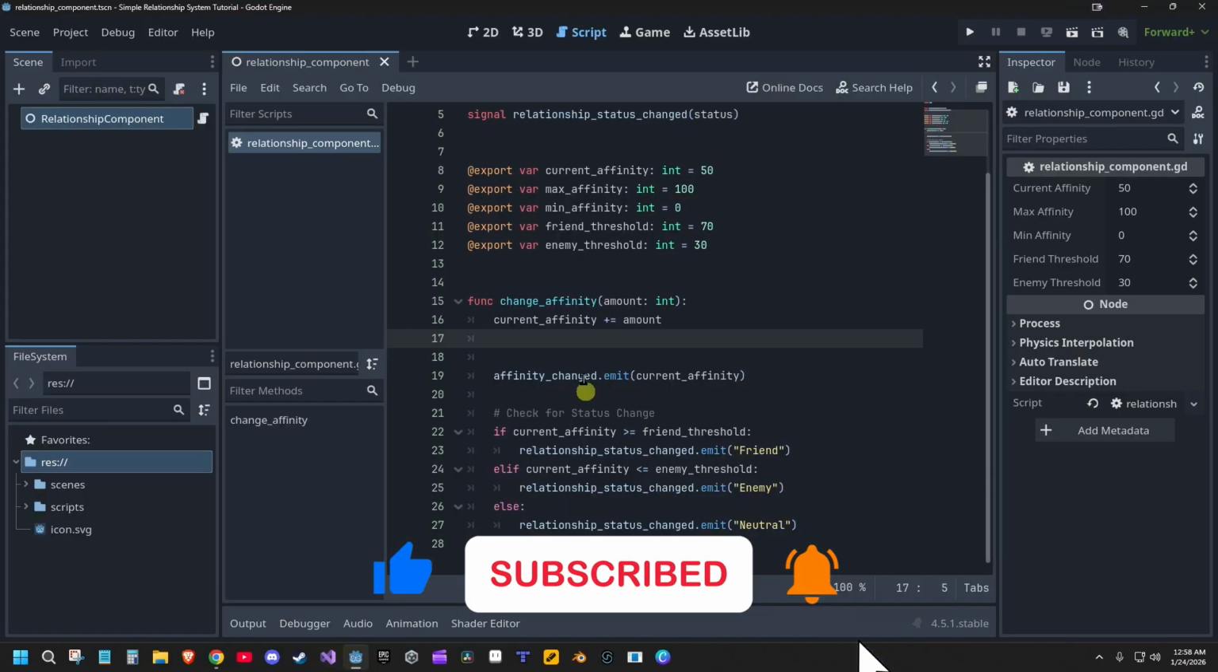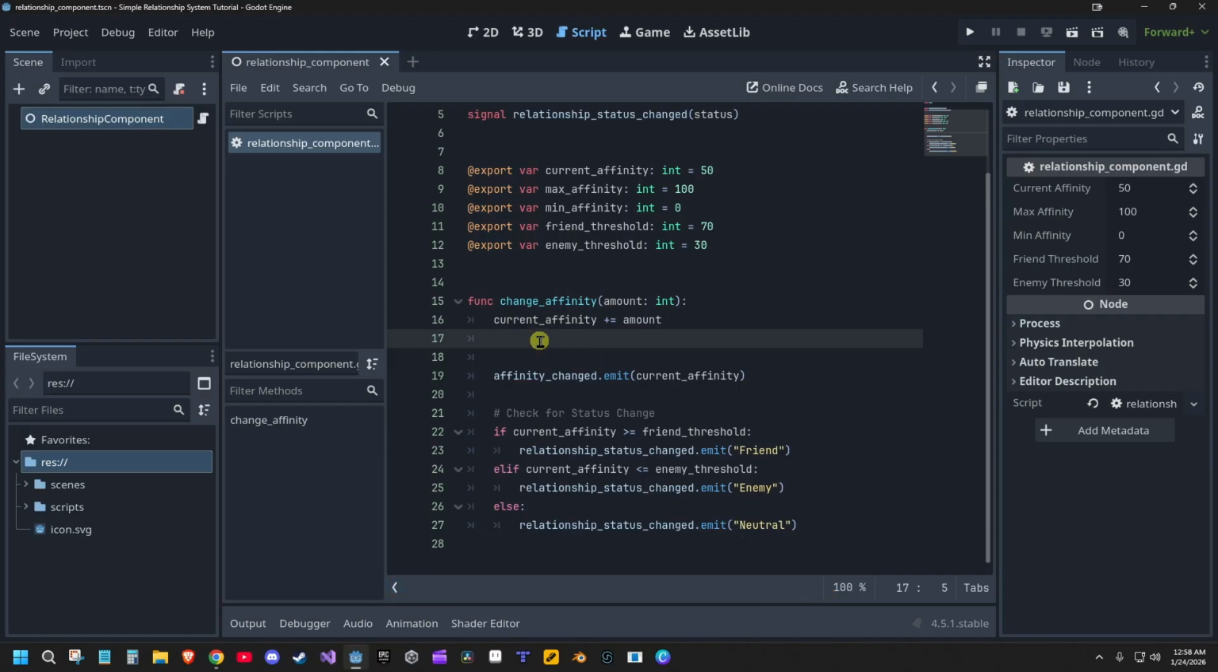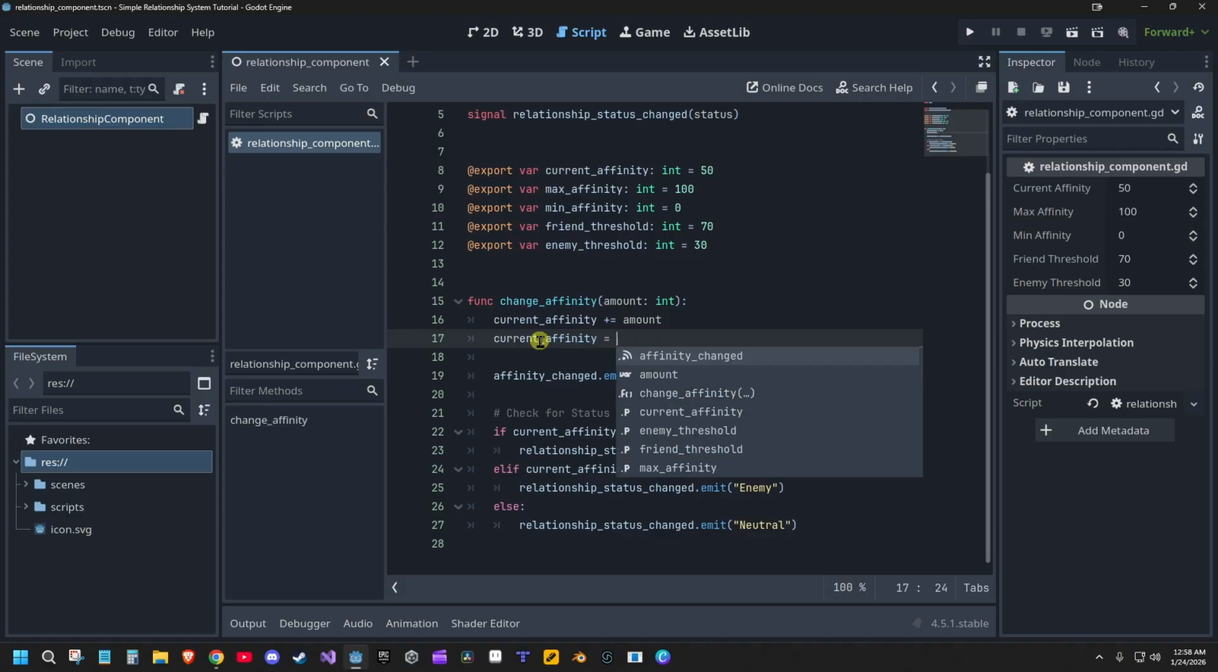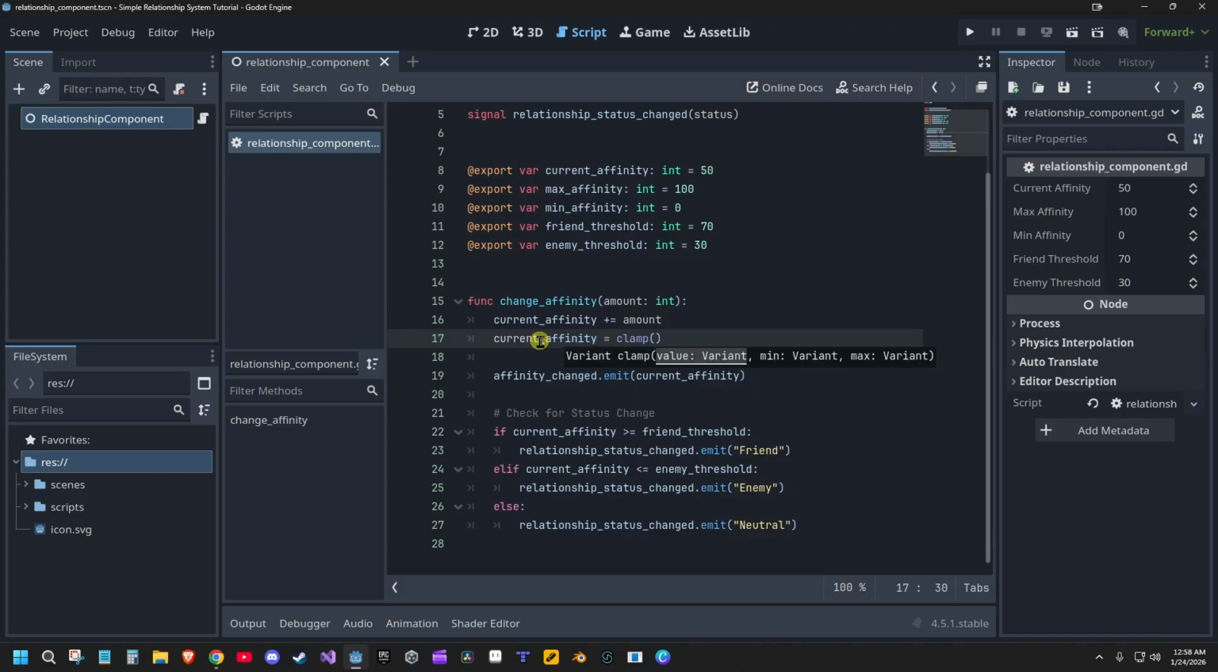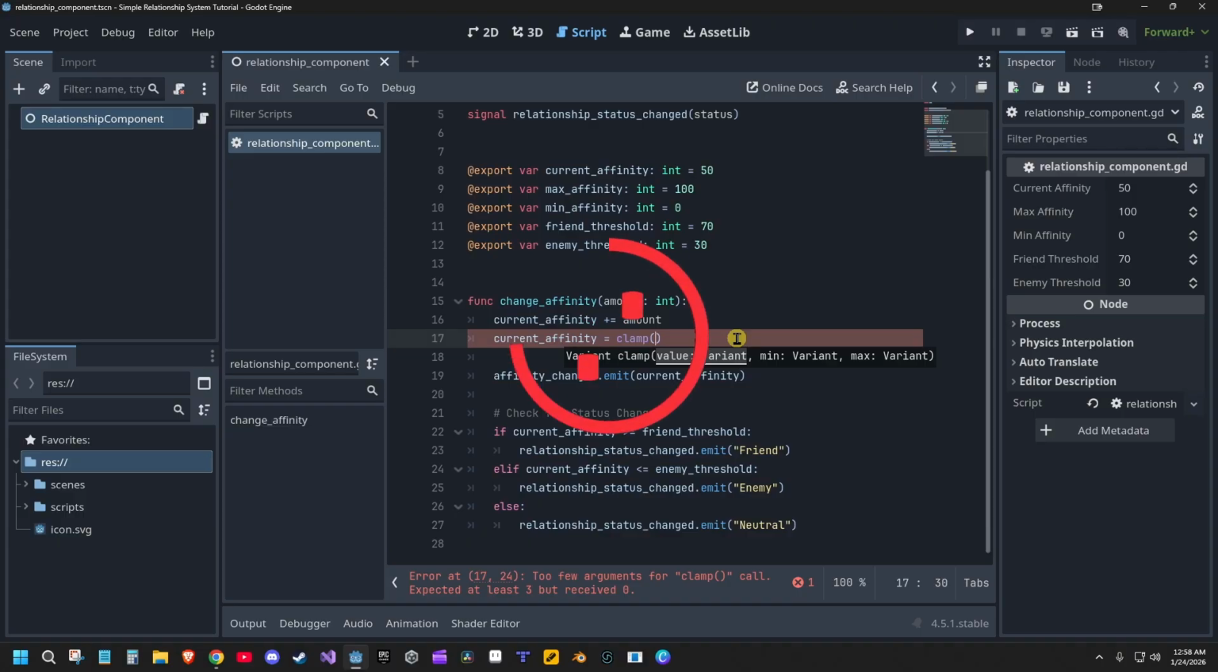So back in our project, right below our current affinity here, we want to set our current affinity to equal a clamp. We want to set it between a variant, which is what we want to set to a minimum and a maximum. So go ahead and give it a try. Clamp our current affinity between the max and the min affinity. Give that a go and pause the video now.